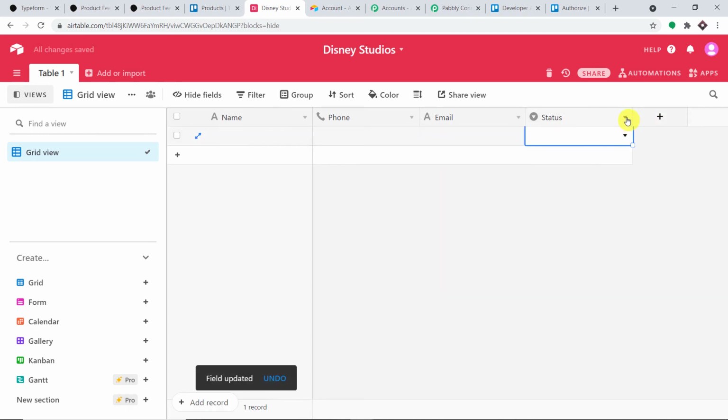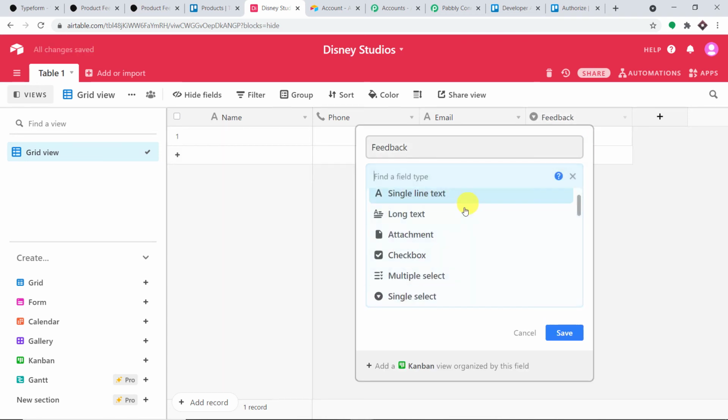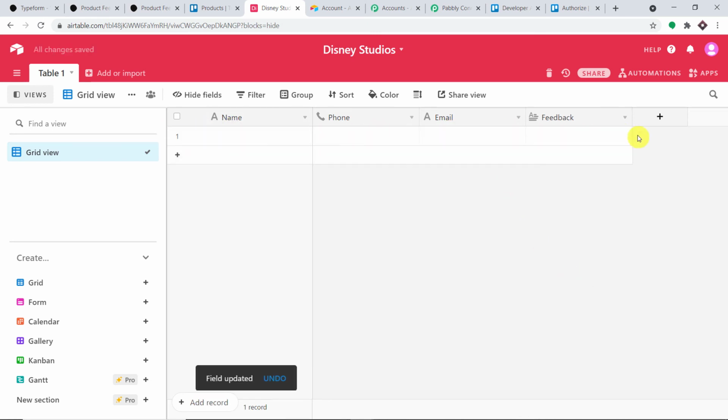The status, how about we make it feedback. Let me customize this field as long text, and click on save. So we are going to enter all the details of this particular product here.